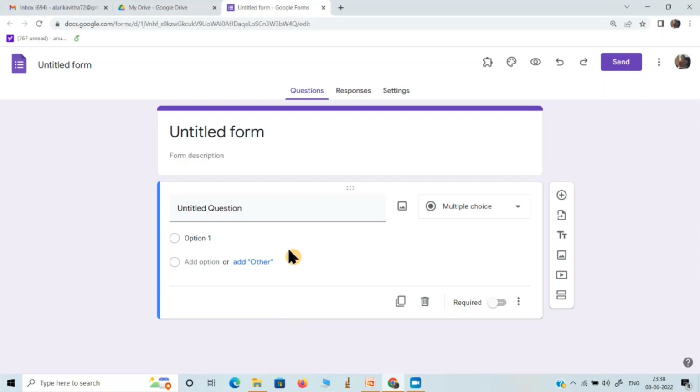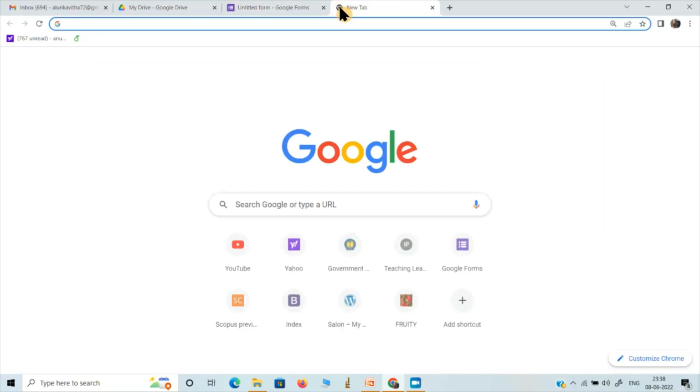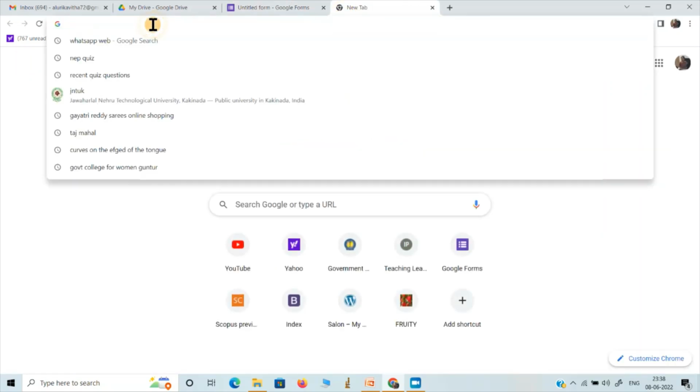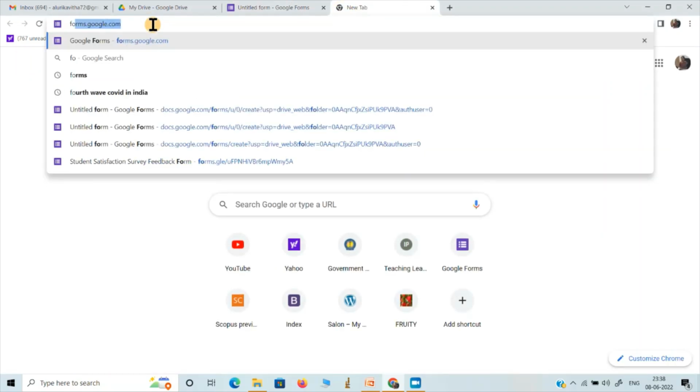As I have mentioned earlier, another method to start creating a Google Form is, here in the URL you can type forms.google.com.